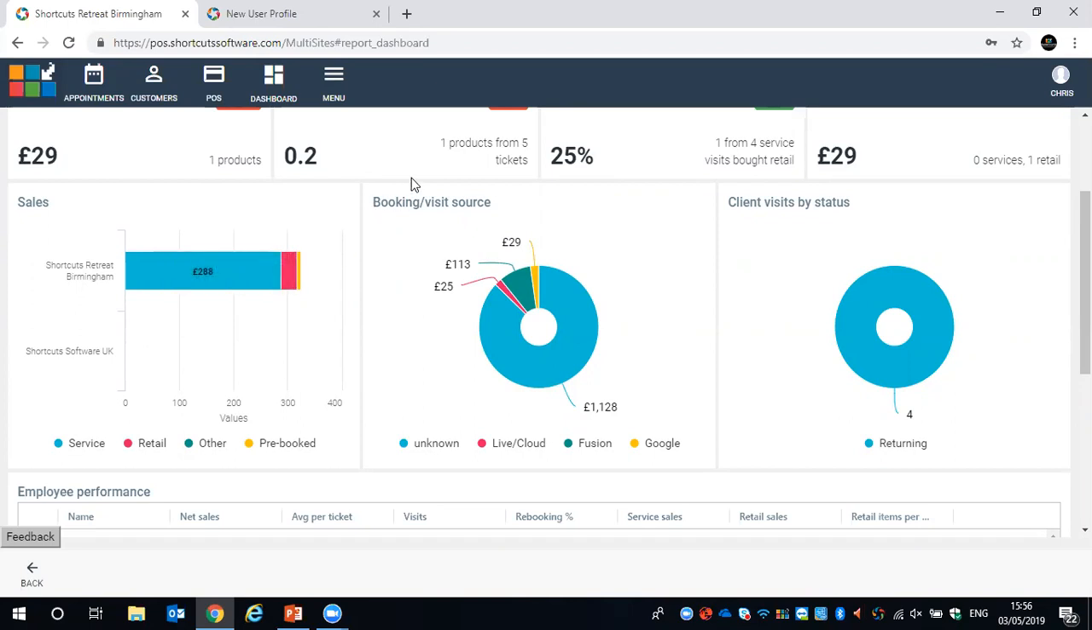So we've also got the booking and the visit source. Now this shows the value of all of your bookings made for a date range. This is regardless whether the appointment had been cancelled, rescheduled, or no-showed, that kind of thing. So it's just a quick indicator to let you know how your clients are making appointments in the salon. Purple is live, the cloud appointment book. Fusion is your normal Fusions, that could be your reception desk, that kind of thing, the one in the salon.